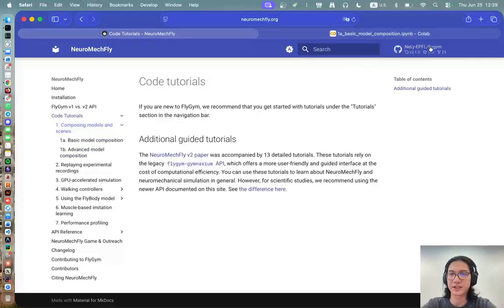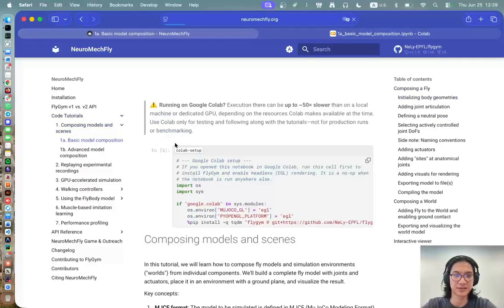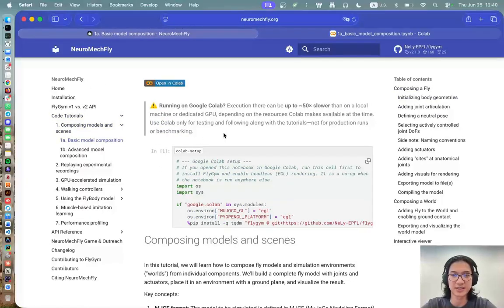Again, the current version of FlyGym is 2.1.0. Future versions might deviate from this video tutorial, so please always follow the tutorials on the webpage instead of following what I'm doing verbatim in this video.